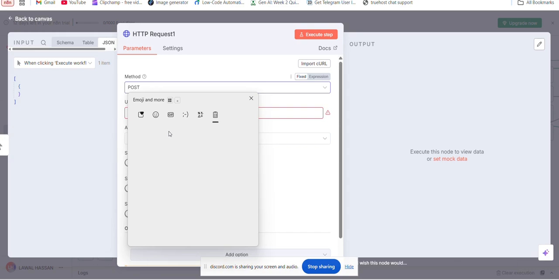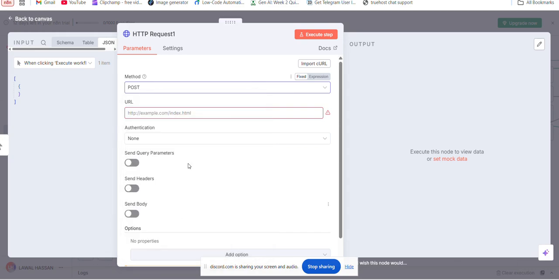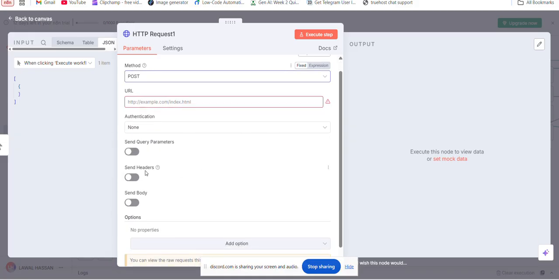So now you use post. Just look at what I'm doing. The URL is sapa.dev. So you open your header.